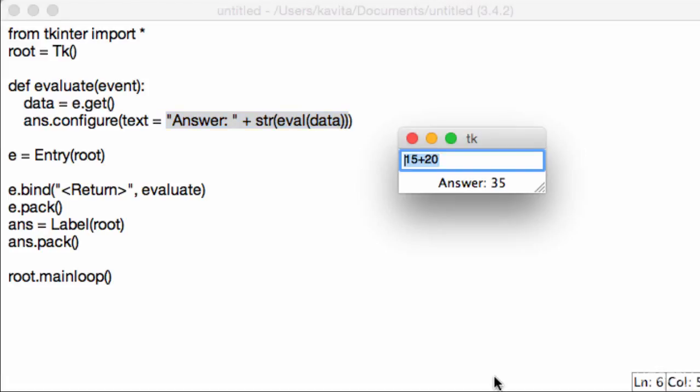So let's go ahead and try another one. I'm going to say 35 into 7, 245, pretty sweet. One last one, 90 divided by 10, 9. So again, a very, very simple but fun to use Python calculator.